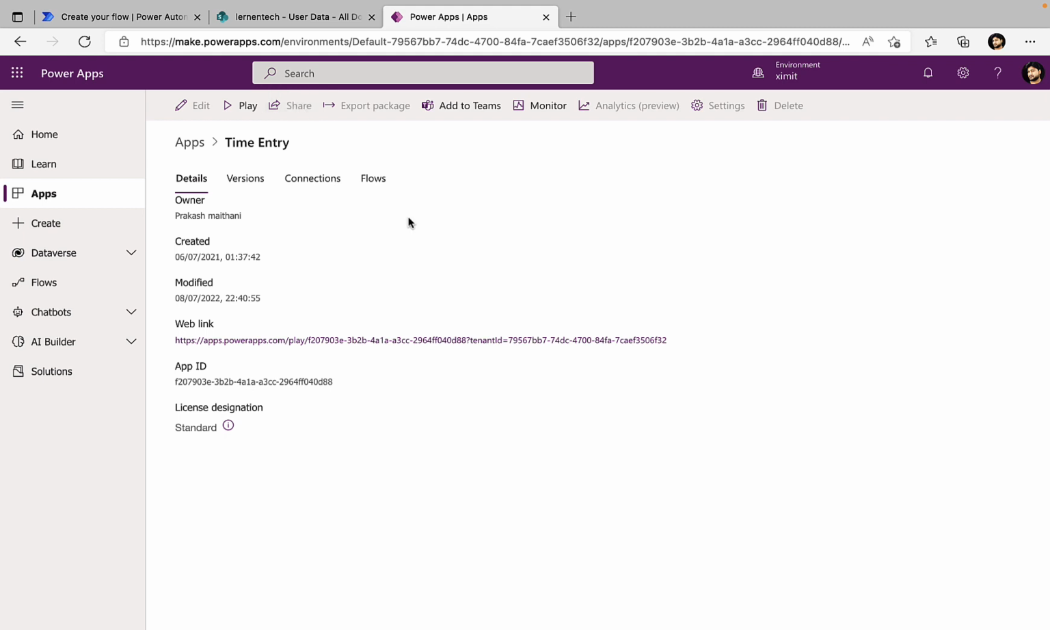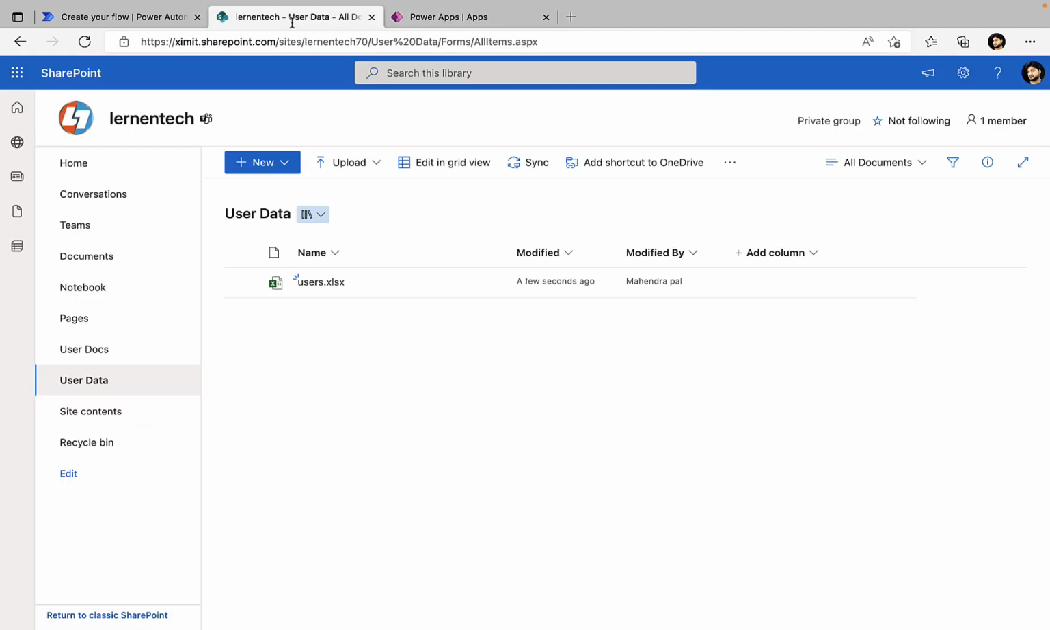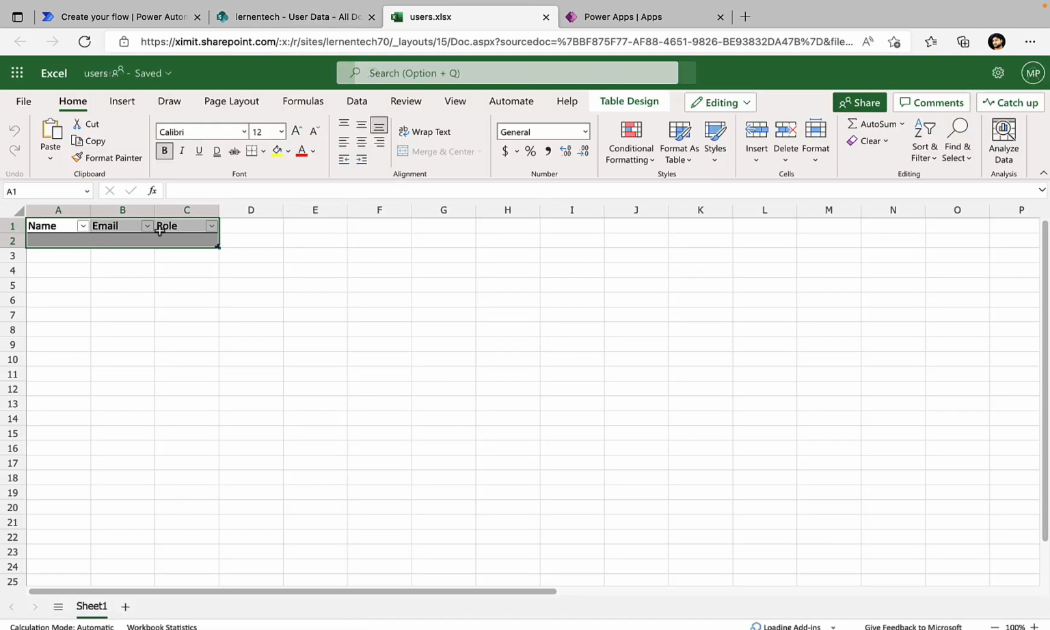Before going into Power Automate, I have to save all this data into an Excel sheet. For that, I have created an Excel file inside my SharePoint document library. And this Excel sheet has three columns: name, email, and role, where I want to fetch the name of the user, email of the user, and what role has been assigned to that specific user. And I have formatted this as a table because whenever Power Automate tries to write inside an Excel sheet, it needs a table reference for that.